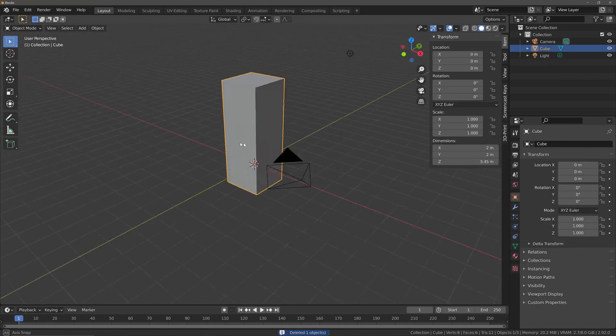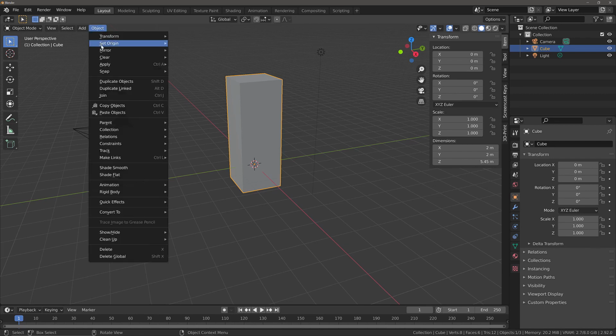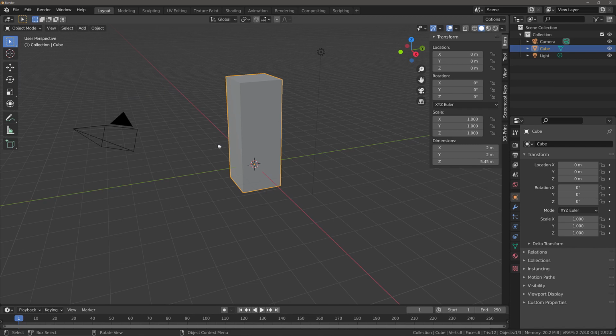So what we want to do here is duplicate this mesh as it is. To do this, we can go to the object menu with the cube selected and then come down here to where it says duplicate objects. You'll notice there are two types of duplication. For now, we're focused on duplicate objects. You can see the hotkey for this is Shift and D. So I'm going to use the hotkey, hold down Shift and press D.